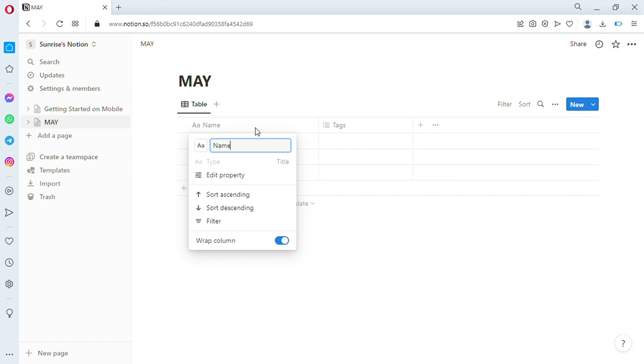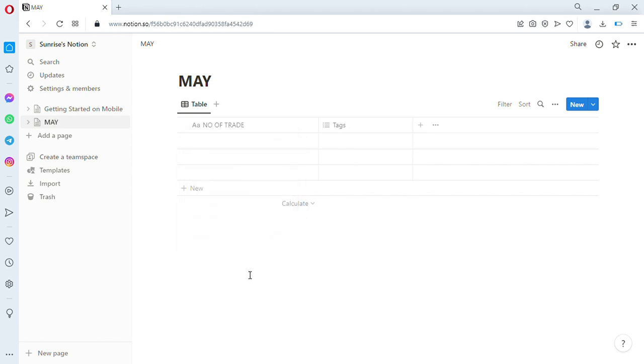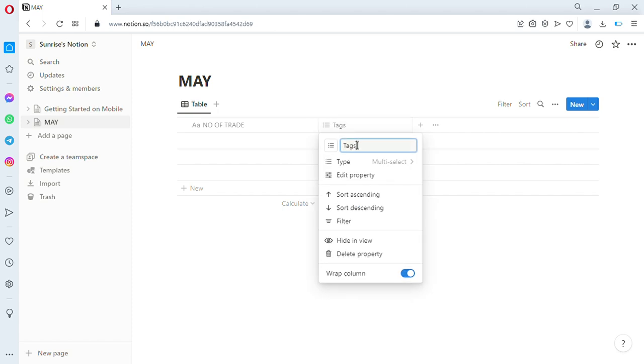So first, we have this column over here. Now we need to put some headlines, like number of trades. We can use number of trades from this place. These are tags.